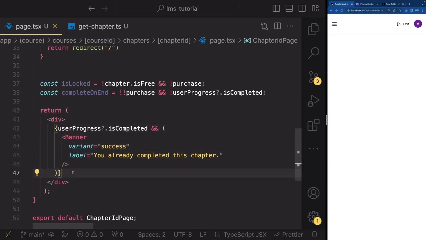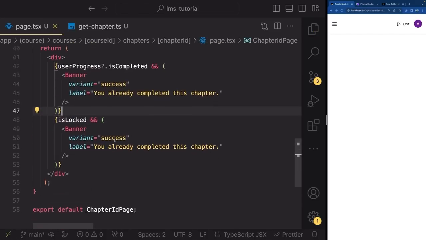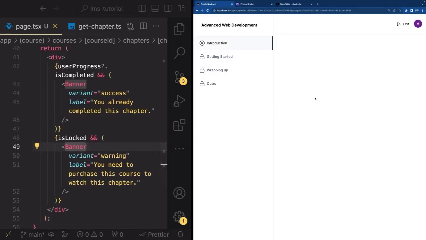So let's copy and paste this. And let's change this if clause to be isLocked. In that case, we're going to write warning. And we're going to write, You need to purchase this course to watch this chapter. Great. And let's see if we can already see that. So right now we are in introduction. So that is free. That's why we don't have that warning. Now let's click on getting started and let's refresh and see. There we go. You need to purchase this course to watch this chapter. You can see how it says that on the locked ones. But if I go to introduction, it doesn't say that because I marked introduction as a free chapter.